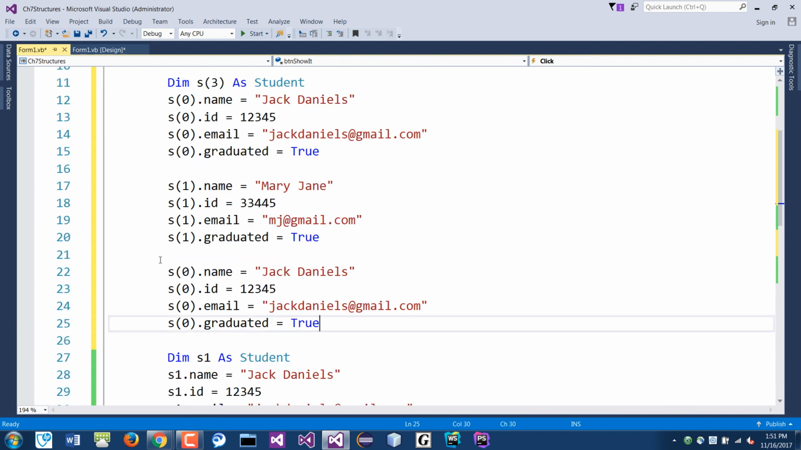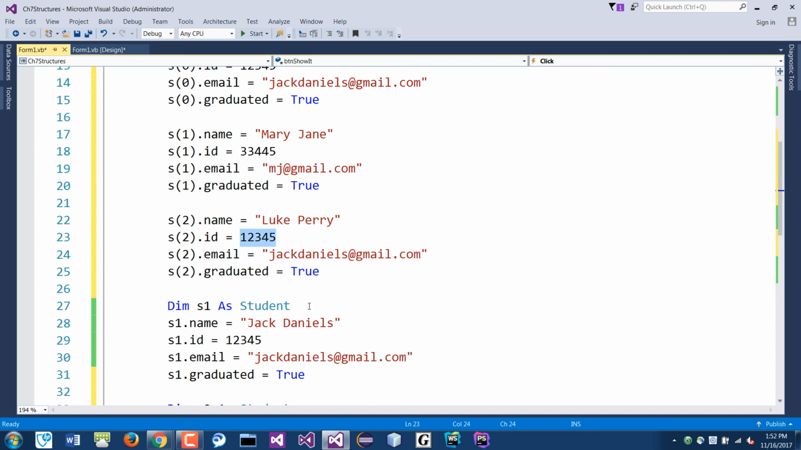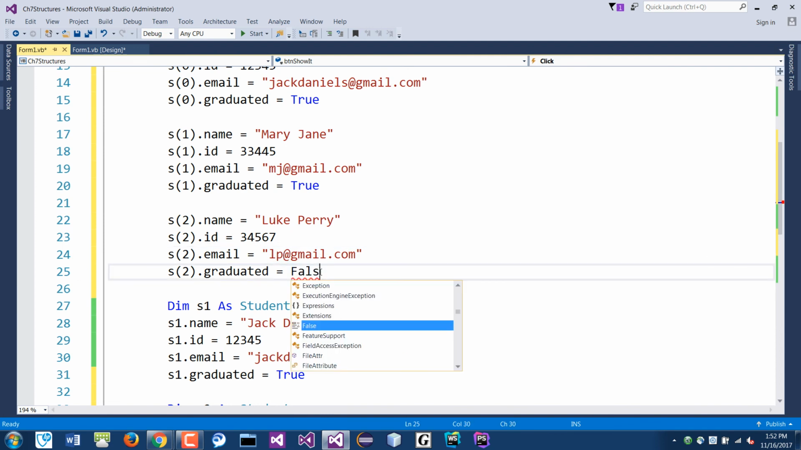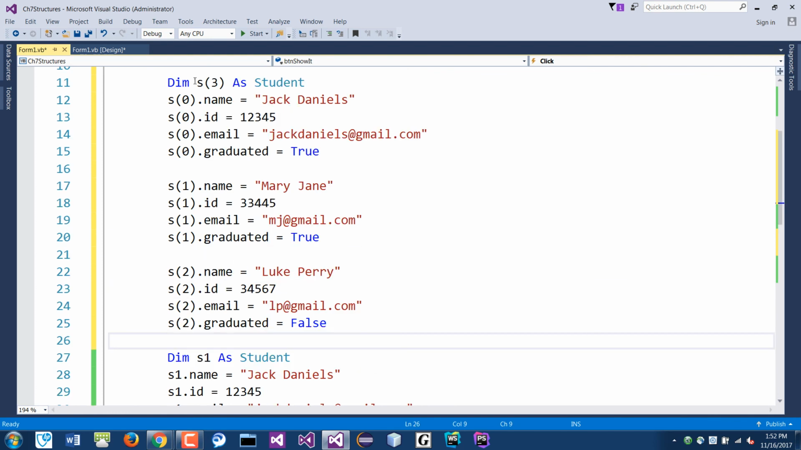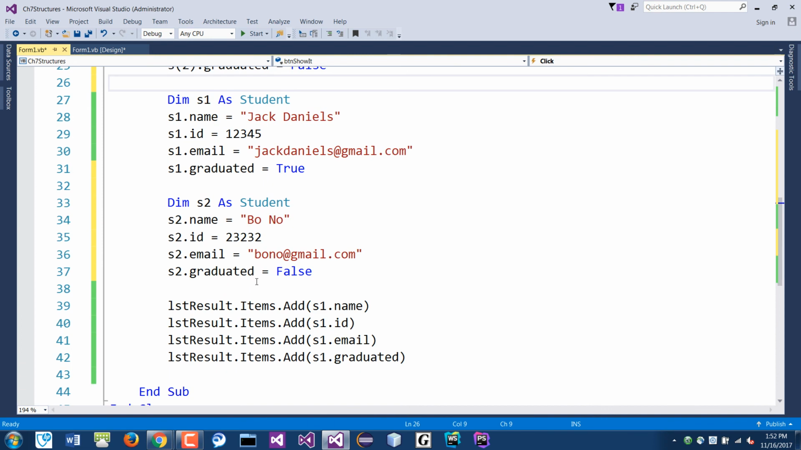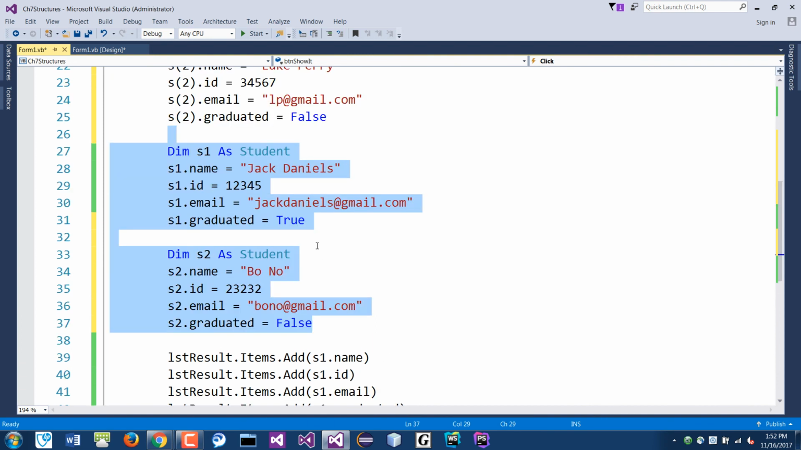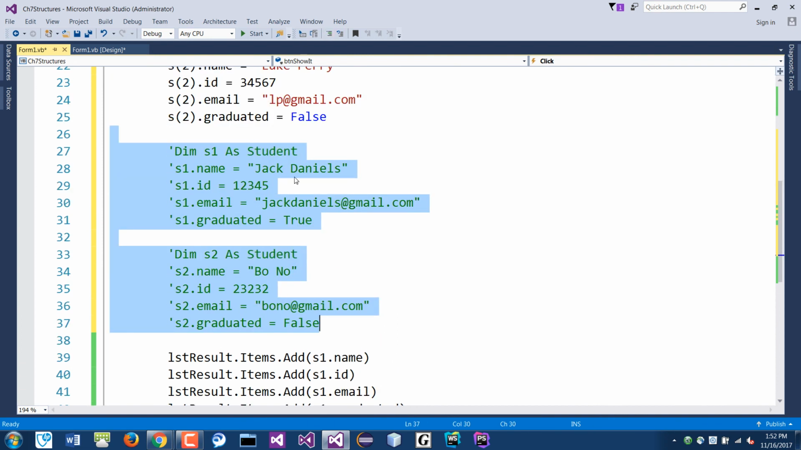Okay, graduated, it's fine. Let's do one more for number 3, 2. This is, I don't know, Luke Perry? It's old guys now. Then let's put LP, and let's say he did not graduate. I'm just going to have 3 instead of 4. You could do one more, but we'll leave it at that. And let me just comment this out.